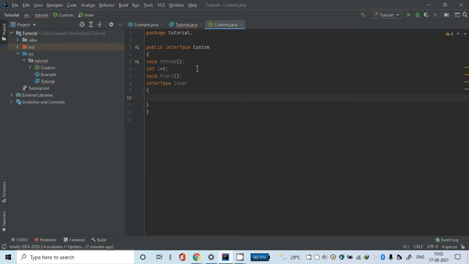All right, so now I'm going to create a method inside this. I'm going to call it inner method. This particular method is contained inside the inner interface. So now, if I have to implement this particular interface, what am I supposed to do?